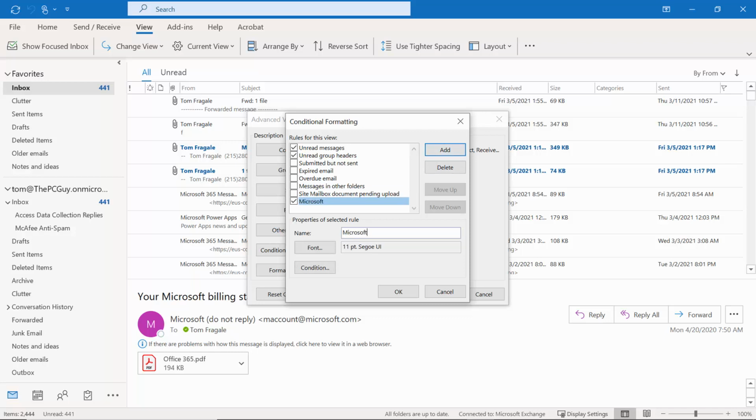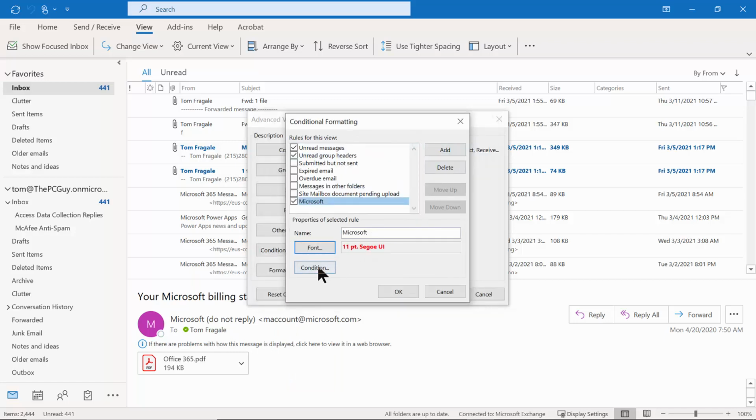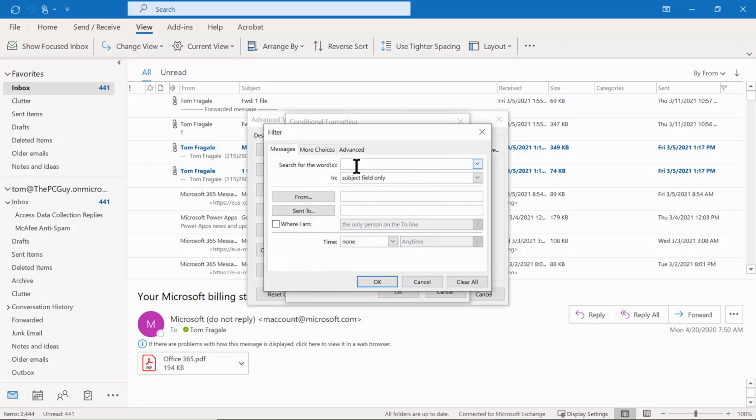The font is going to be important. So I'll pick on the word font. And I'm going to go ahead and make it red if it's from Microsoft, and maybe bold. So I'll click OK. Now the important one is the condition. In other words, which emails do I want to mark as red? So I'm going to pick on condition. And now I'll say Microsoft here. And you can put in the multiple criteria like I just showed you a few minutes ago. In this case, I'll say anywhere in the frequently used text fields. If the word Microsoft appears anywhere in the frequently used text fields, then I want to make it red.